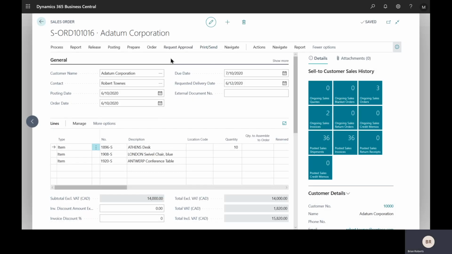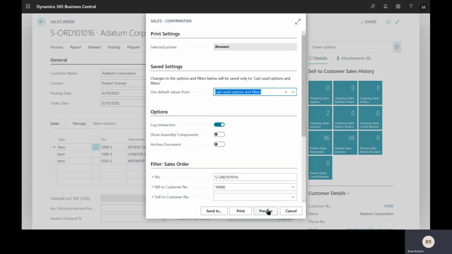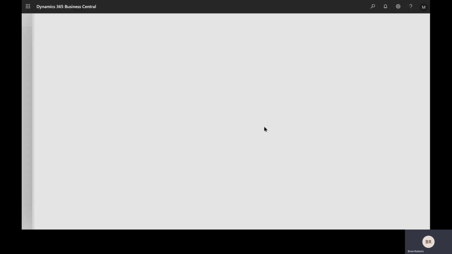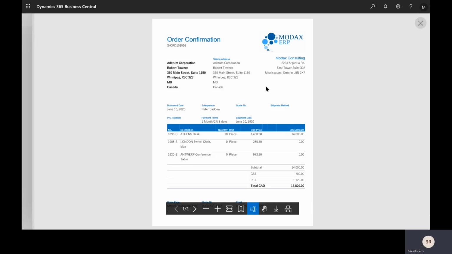Just so you have a chance to see one, I'm just going to do a quick preview of what that PDF attachment would look like. So in this case, this is the format that is customizable by you, and as you can see, it has all the required details.